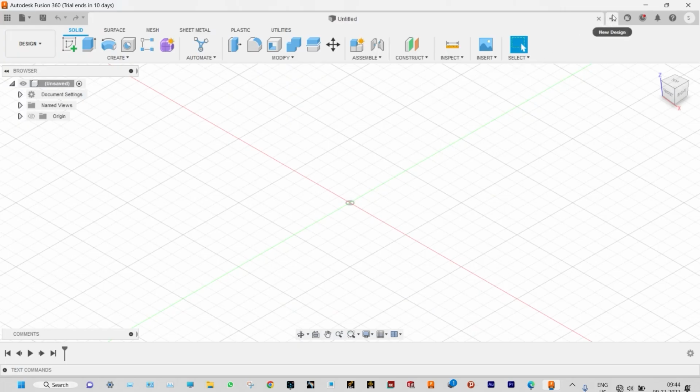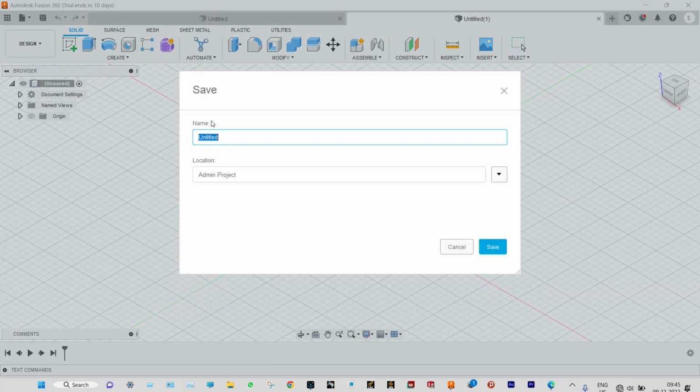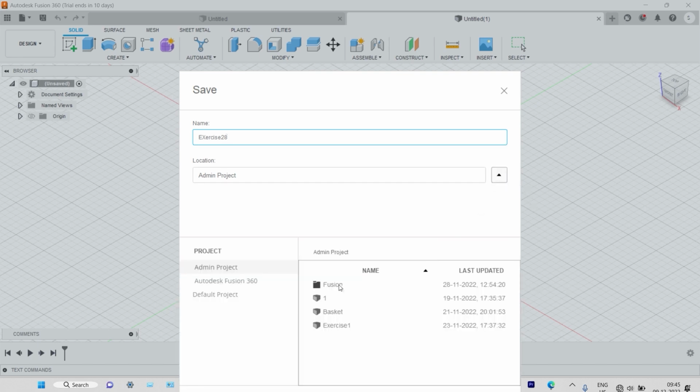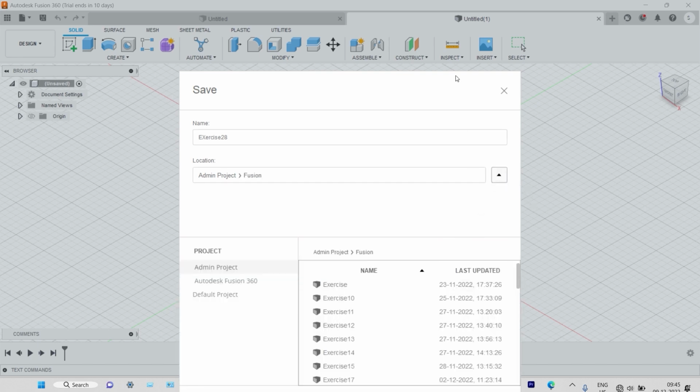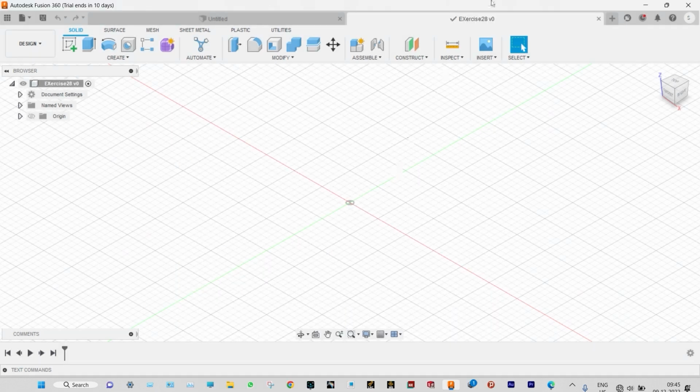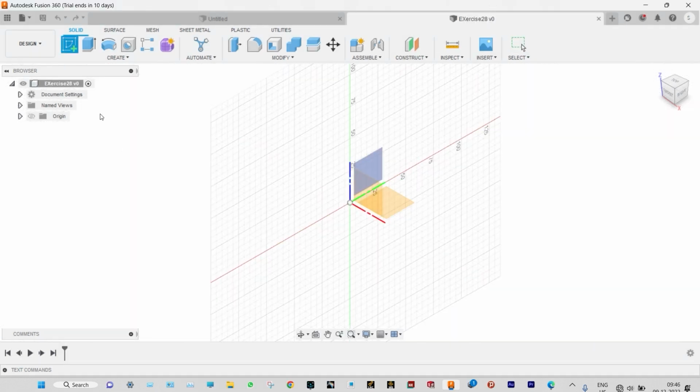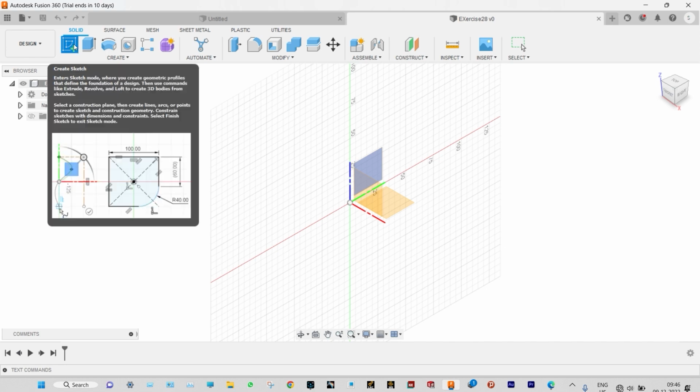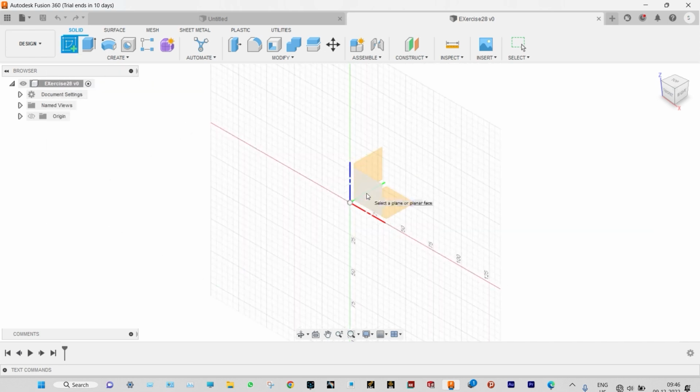First of all, we need to create a new design and we can save it by the name of exercise 28, and we'll save it to a specific folder by the name of Fusion. You can see it is saved by the name of exercise 28. Now we can start sketching from here and it will be started with front plane.